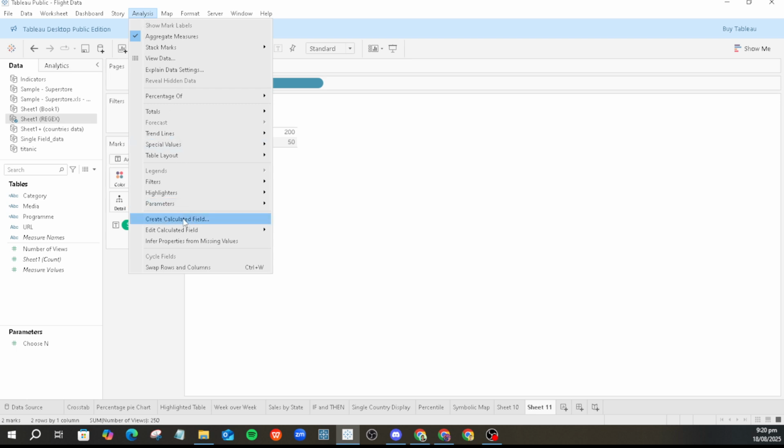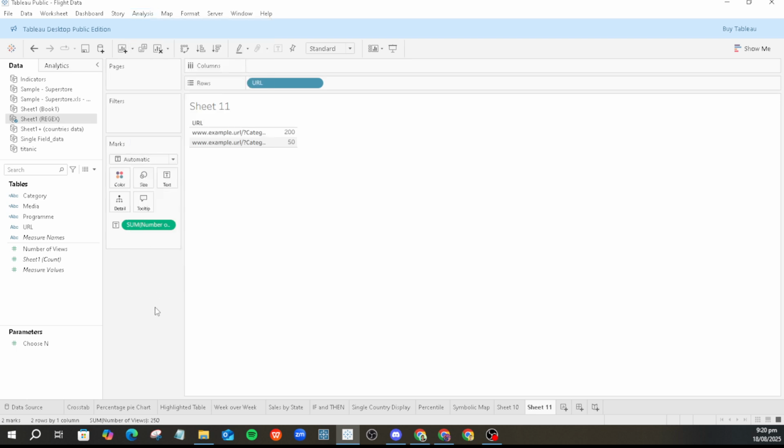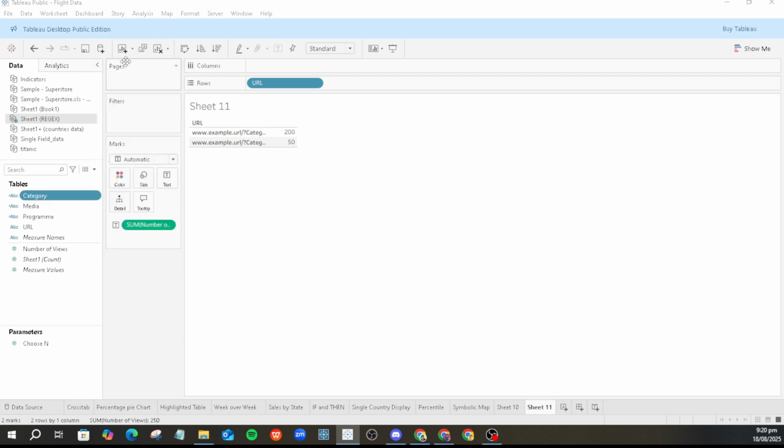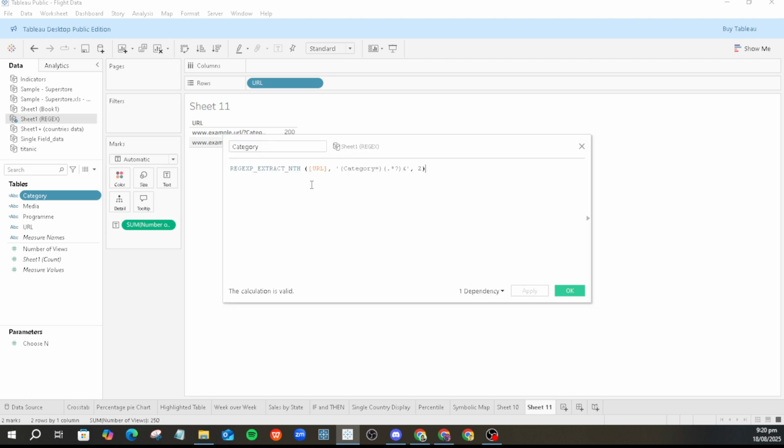Now, it's time to set up calculated fields. Navigate to the Analysis menu and select Create Calculated Field. For our first calculated field, name it Category. Here you'll type in the query that extracts the specific URL parameter related to the category of interest. Once typed, click OK to save this field.